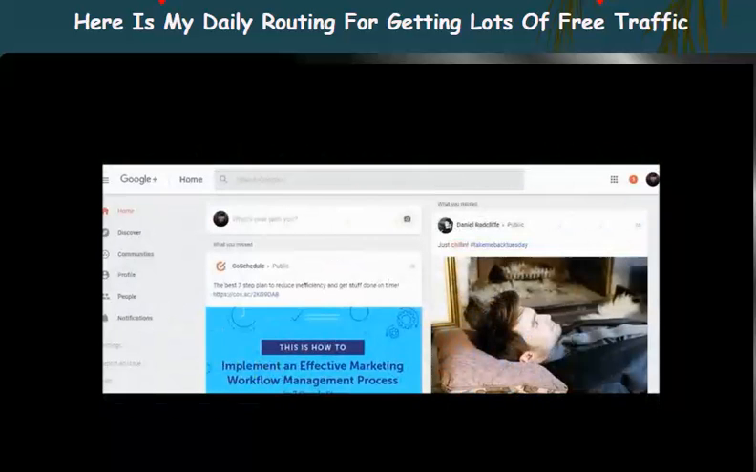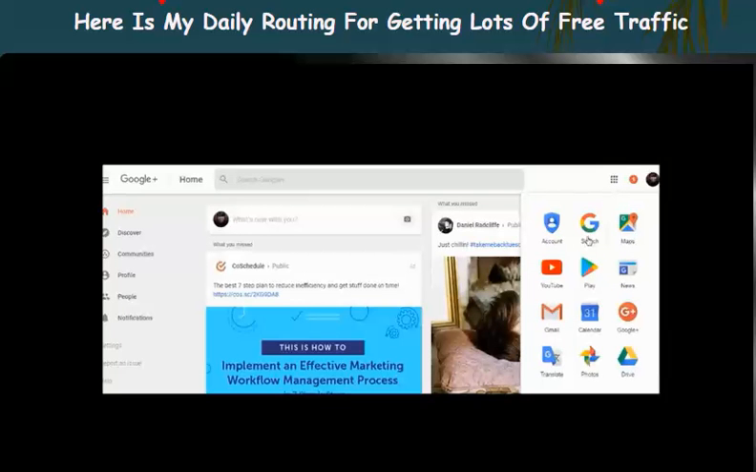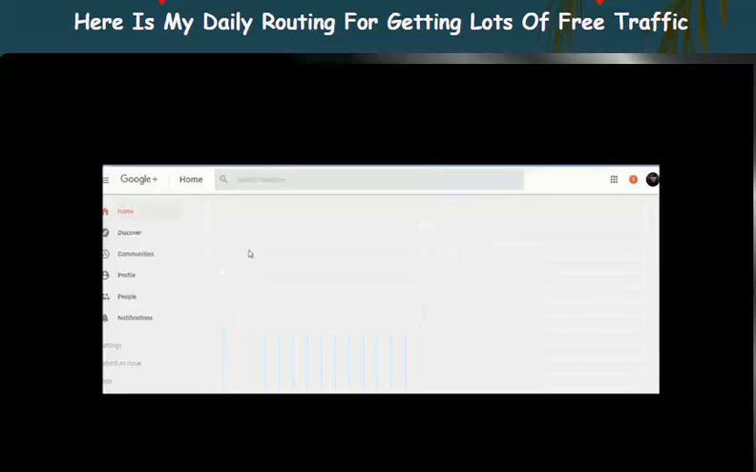For this next one, you're going to need a Google email account. If you don't have one and you don't mind signing up for a Google email account, go ahead and start the process of signing up. Once you've completed that, sign into your Google emails, go up here to the grid, click on it, and go down to Google Plus, because that's where I am right now. I am in my Google Plus account.